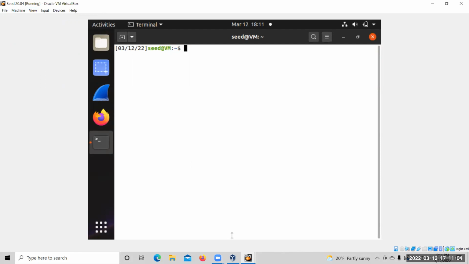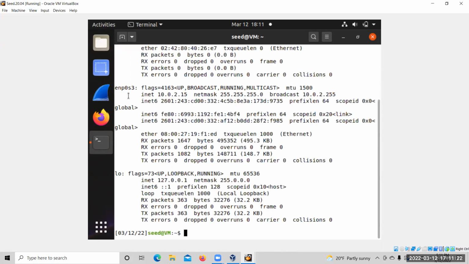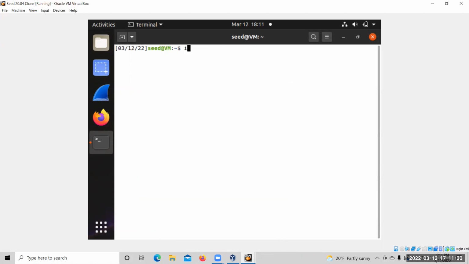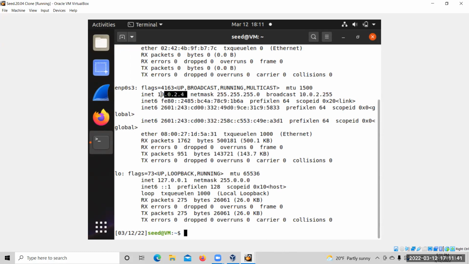So I have the 2 VMs here, and I want to show you what it looks like for me. One is called 2004. The other one is 2004 clone. If we look at the IPs I'm using, if I do ifconfig, for this interface, the enp0s3, the IP address is 10.0.2.15. If I go to the other machine, ifconfig, the IP is 10.0.2.4.